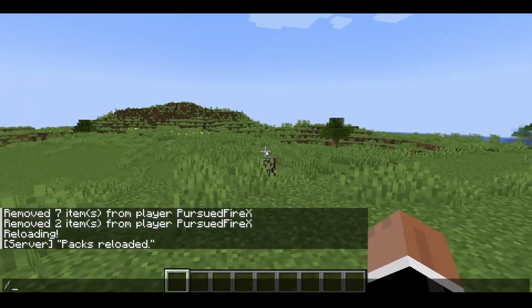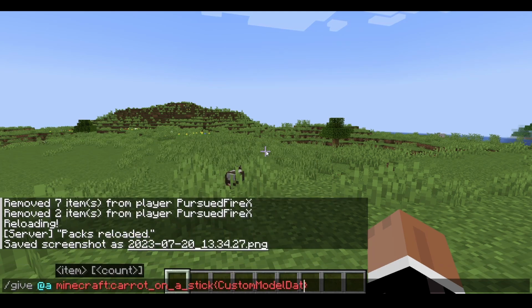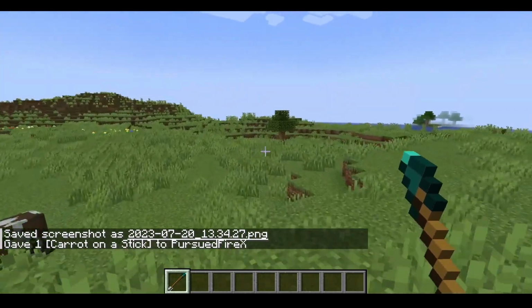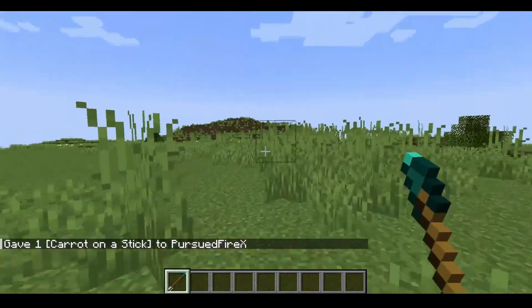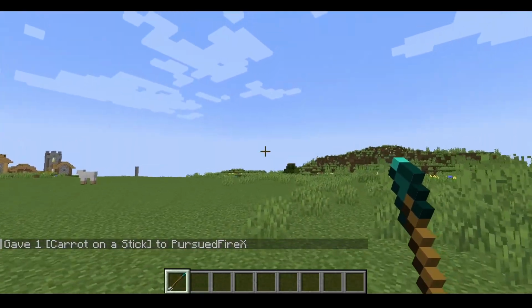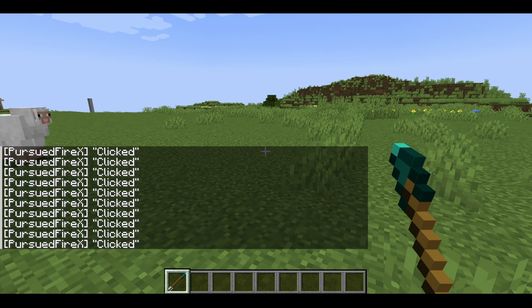Alright, so back in the game, let's go ahead and reload our data pack, and let's give ourselves our custom item. Alright, so here it is. Here is our custom item. Now we can left click all we want, but if we go ahead and right click, we should see it say clicked. And right now it's going to continuously say clicked because we did not reset our scoreboard. So let's go ahead and make sure we do that.